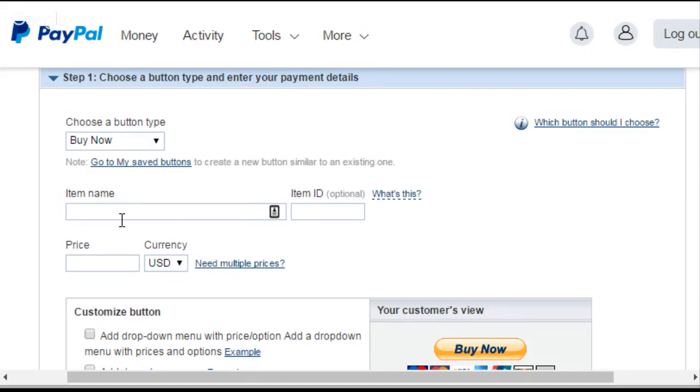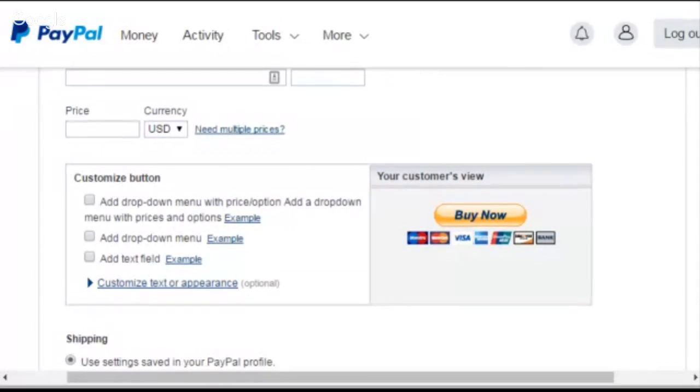You put in what the item name is, put an ID if you need it, because you have different item IDs, give the price, and if you need multiple prices, you can also have that choice that they choose from. And then you can add a drop-down menu as well for making those multiple prices, and a text field if you want in order to maybe mail them something. And this is their standard buy button, still the same. And it includes the Visa and credit cards set up.